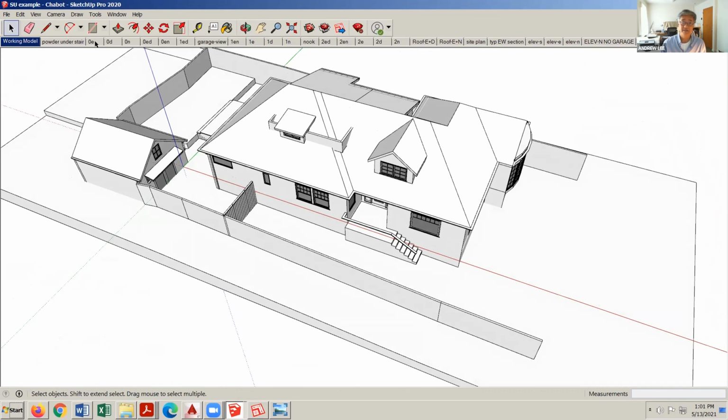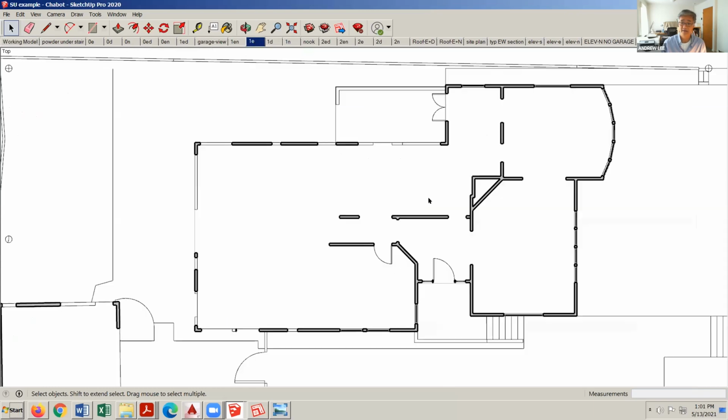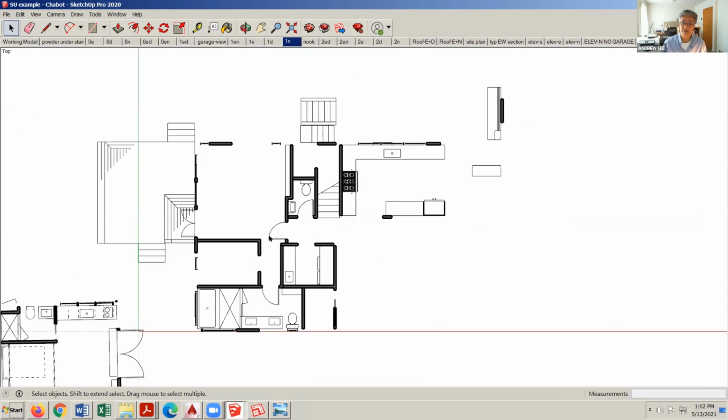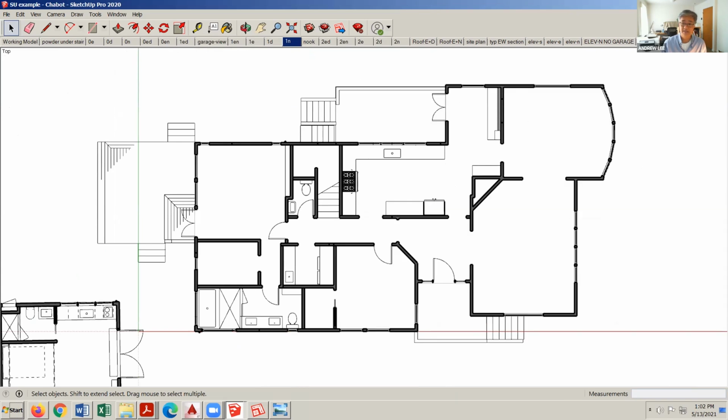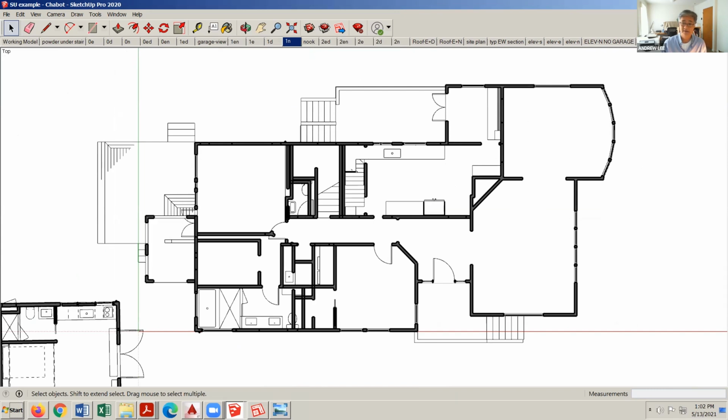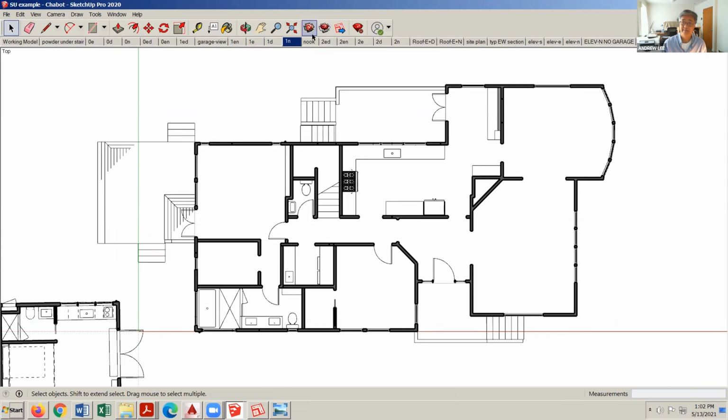E is my abbreviation for existing, D is my abbreviation for demo, N is my abbreviation for new. So I can rapidly click on a scene and say, those are all the first floor conditions that are existing to remain. Those are all the first floor conditions that are new. I can turn on the proper layer to see both at the same time. I can turn on the demo layer so I can see the walls that we're proposing to remove. And so on.